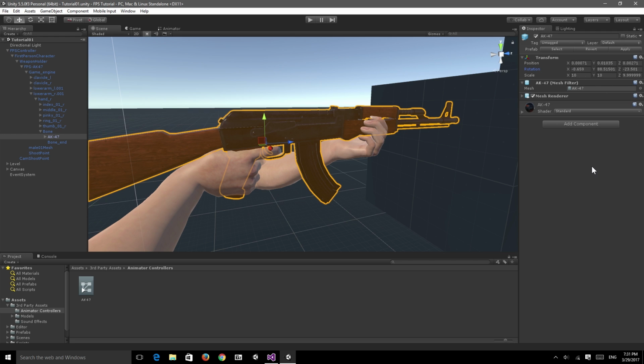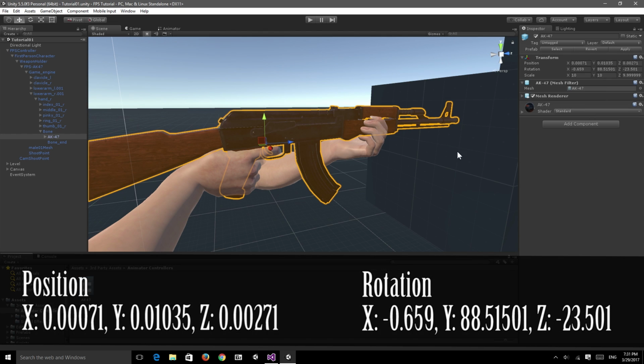I will pretty much put it up on the screen somewhere. So the position and the rotation values, you can just see that and copy those, the position and rotation X, Y, and Z values.